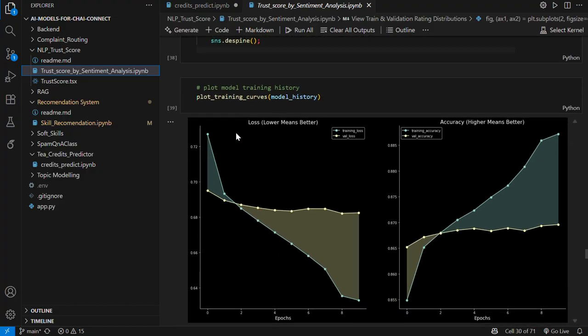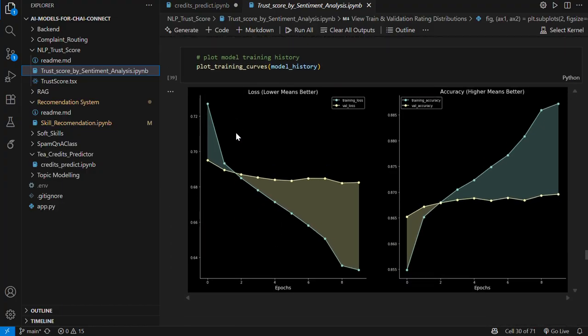And once the model is trained, we have plotted the curves. How does this look? So this model can generate good results. Whenever a few reviews are given, say 2 or 3 reviews, it can generate a trust score.